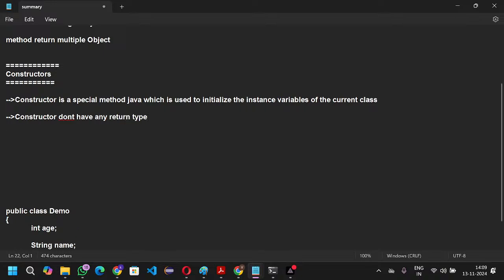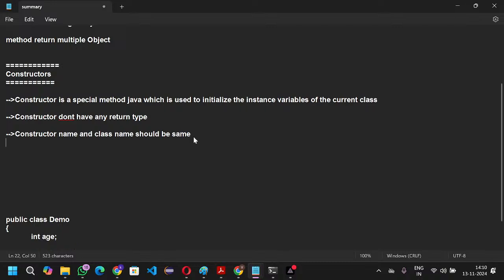Next point is the name: the constructor name and class name should be the same. The note point is, if you mention a return type for the constructor, then it will be treated as a method only.